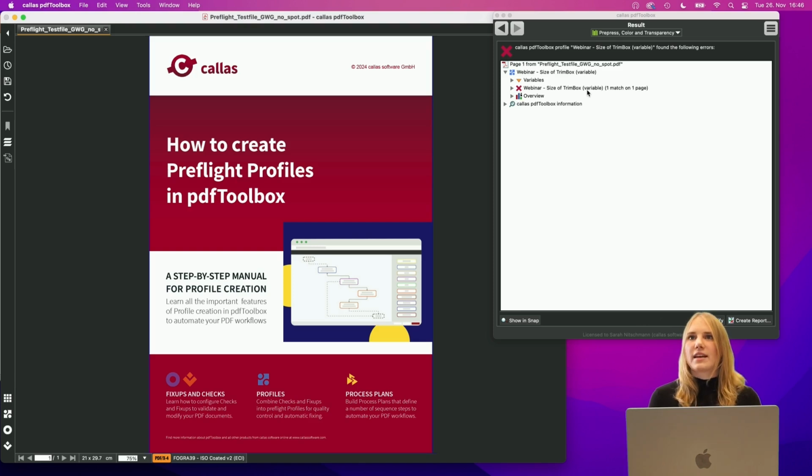And of course, as I said, I use here pdfToolbox Desktop, that is for manual PDF preflighting. In practice, if you're using an automated version, this information for the variables will come from an external source like an MIS system or a web-to-print shop, for example.